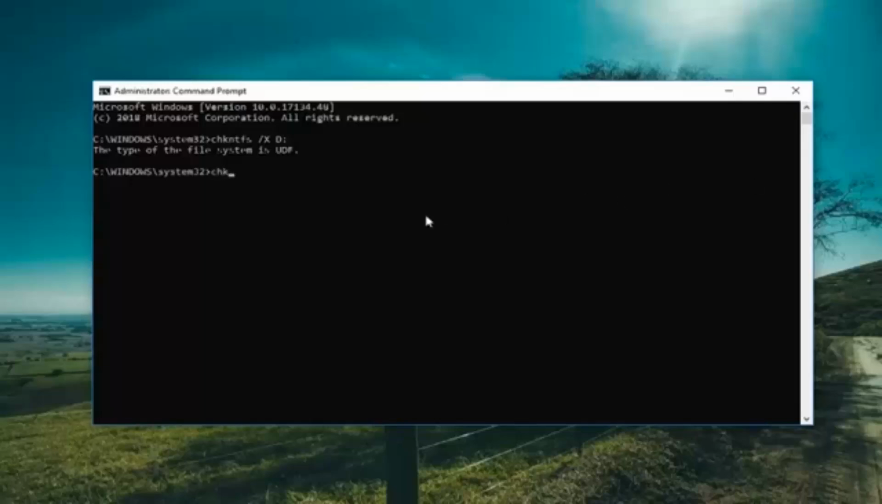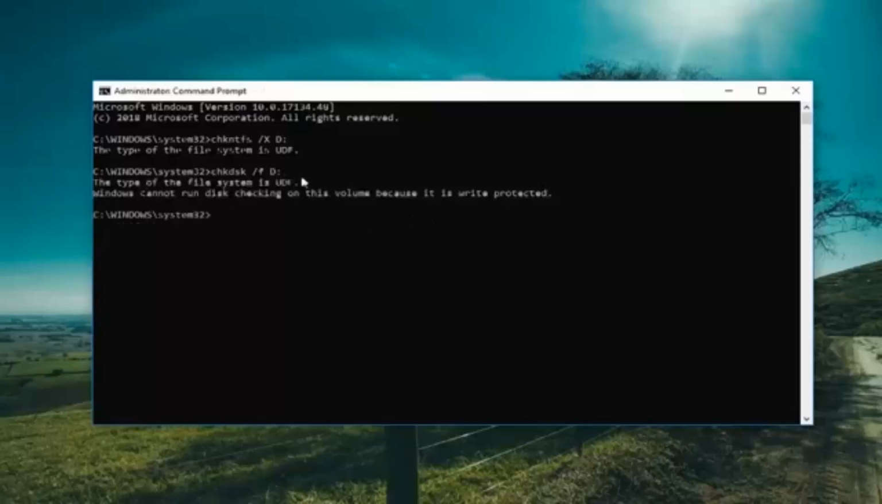So you just would type in CHKDSK space /F, and then I'm going to type D colon again. Then you can hit enter. So assuming it was an NTFS drive, this is a UDF, so it's not going to be applicable, but I just want to put that out there to you guys. Basically this would force the CHKDSK utility to run, and if the volume wasn't used by another application, you would have to press Y to execute the command upon restarting.